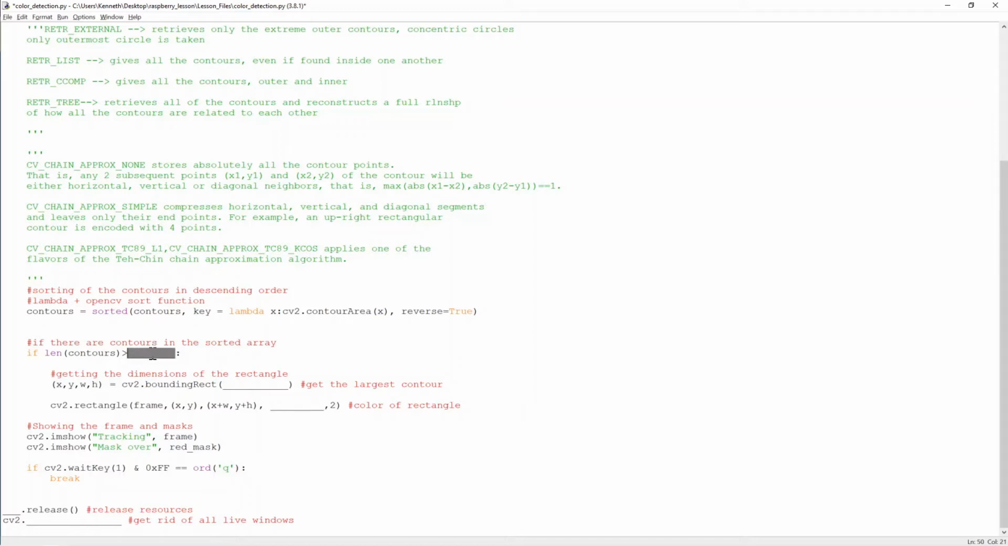So if there are contours in the array, that means the length of the array in this contour variable should be greater than 0. Because if there are red objects found, the array will have elements inside it, so of course it should be greater than 0. Then we'll create a bounding rectangle to draw over the object.